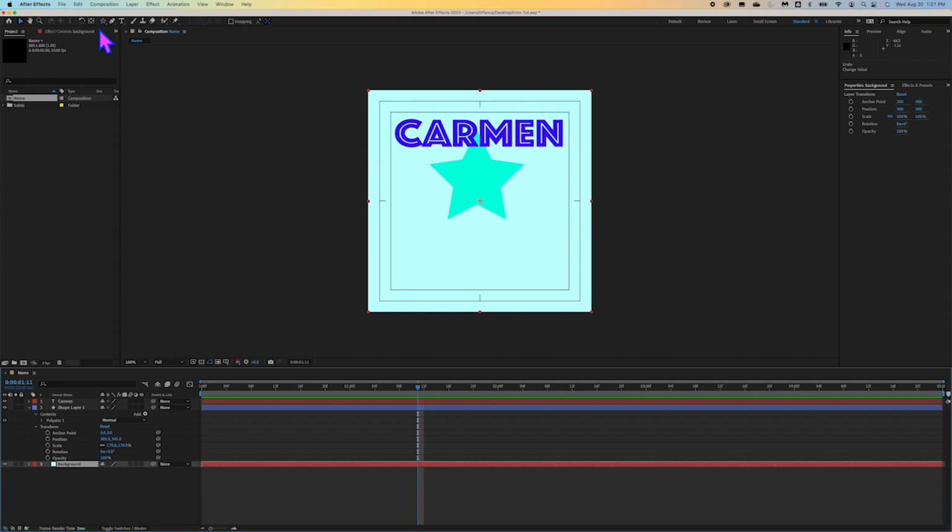So your anchor point tool is up here in your tools panel. You're going to see that it says Pan Behind Anchor Point Tool. And the hotkey for this is Y. So go ahead and click on that or hit Y on your keyboard. You're going to see the little rectangle with the 4 triangles pointing outward.